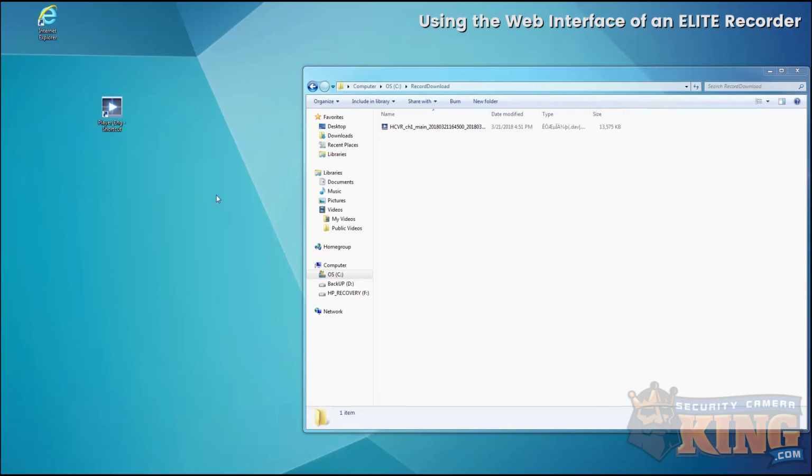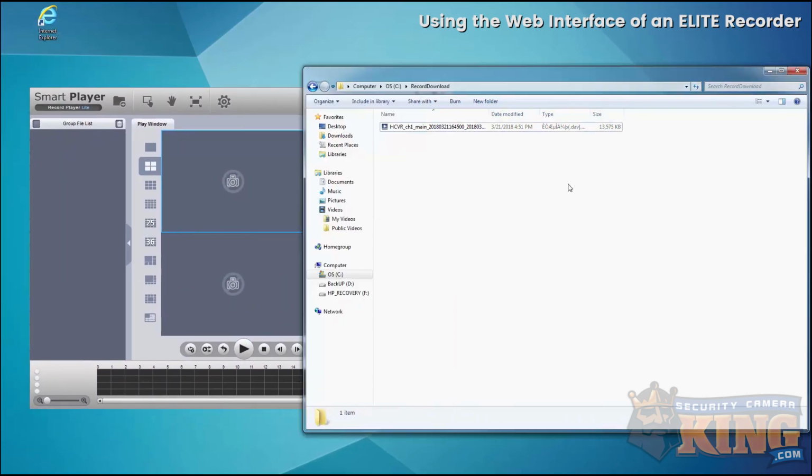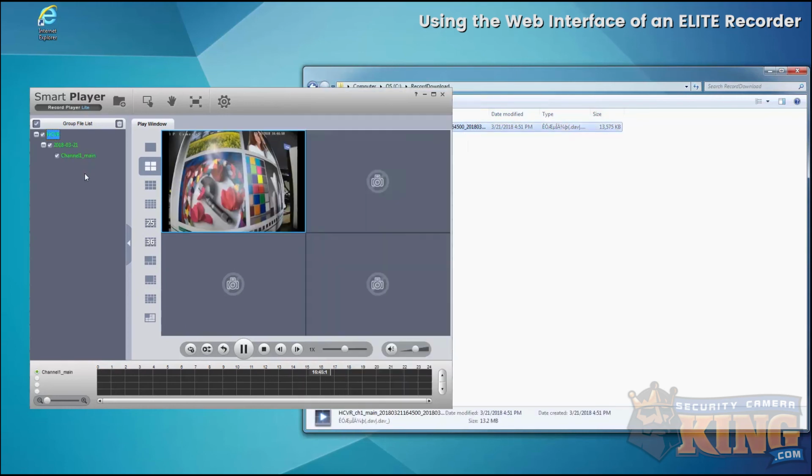So here I already have the video file up. I just went to the file path, which again the default one was C drive and then record, download, and then I already have the Smart Player on the desktop. So I'll just go ahead and open that up, and then just go ahead and drag the file to the file list. You can do that, or you can choose add files and navigate to your file.